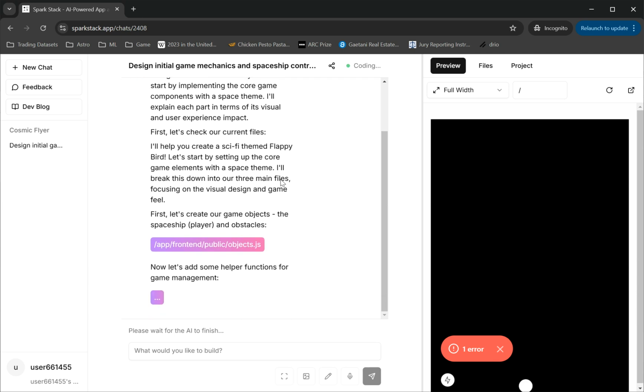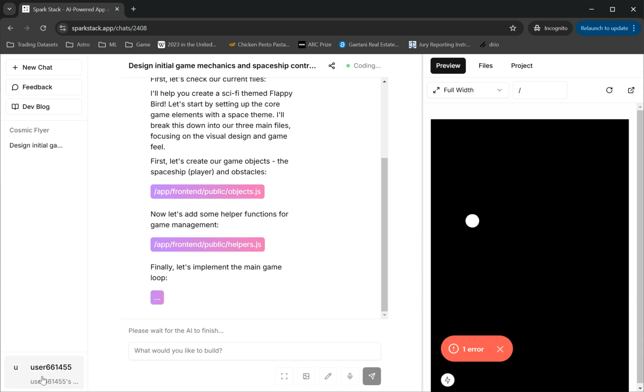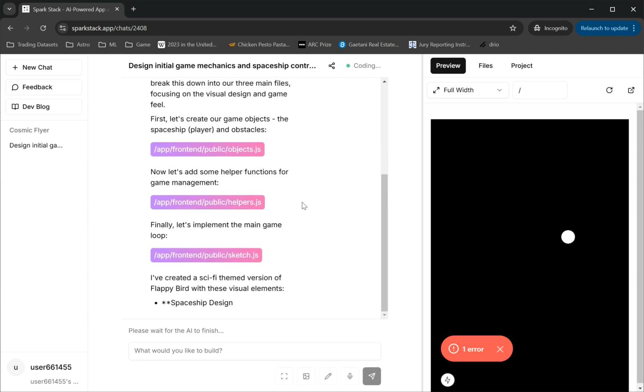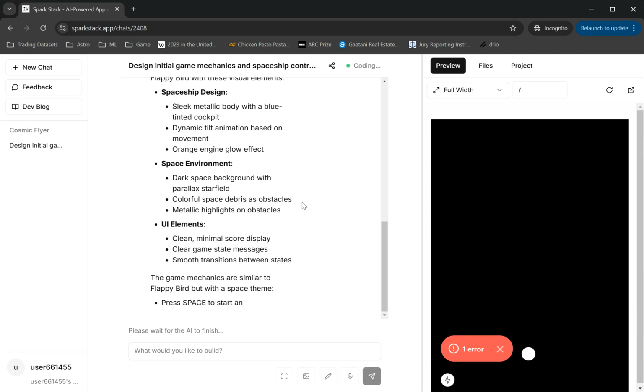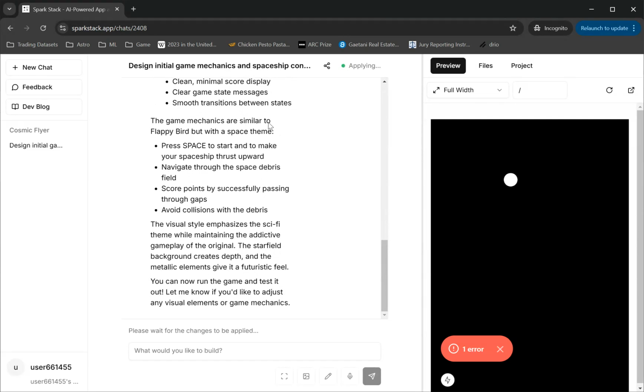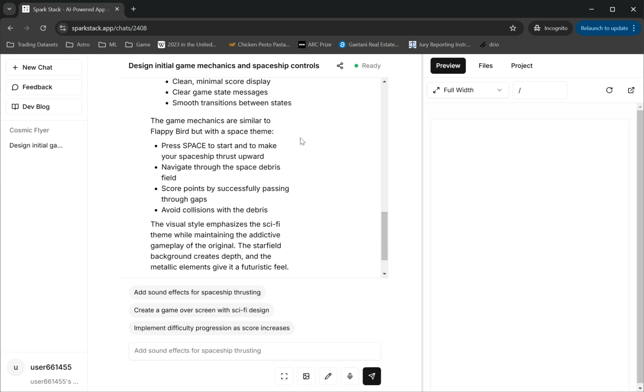One thing that's also cool is by default it assumes that we're a designer. Within the actual settings you can change this to be a person learning to code or an expert coder, and it'll actually change how it describes what it's building to help align with that. So it's describing a lot of the UI elements here because it's thinking of you as a designer.